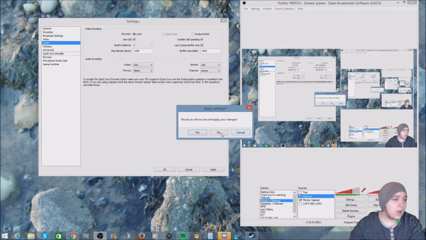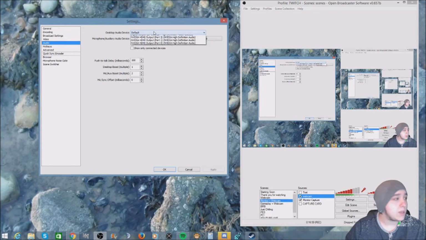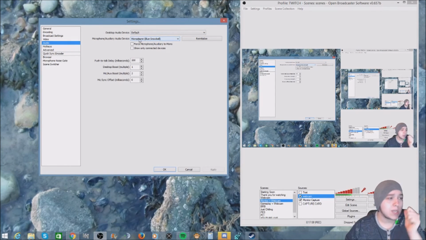Then audio, no, I don't change anything. This is where it comes into play now. So when you go recording on your computer, you want to make sure you select default. Default is the one you want to go for, because that will pick up all your sounds on your computer. Then your life is brilliant and everything will run smoothly.